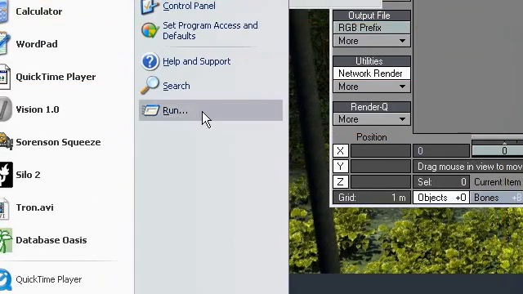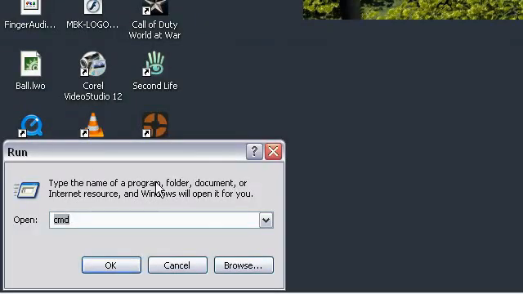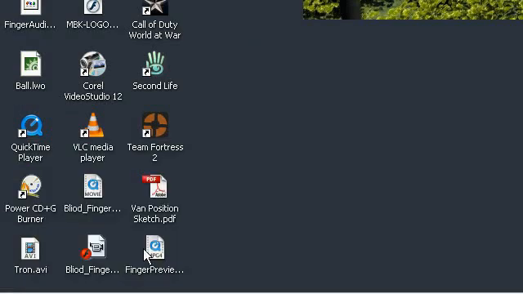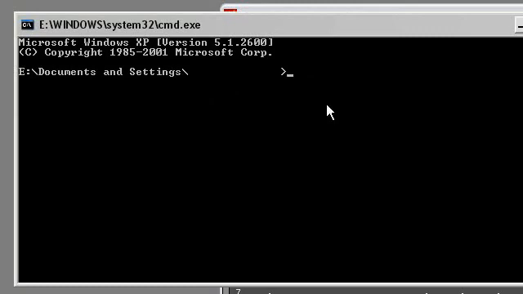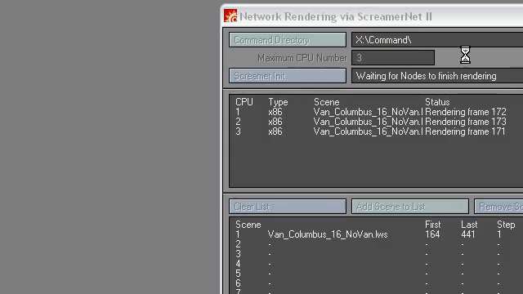You go to start, and you go to run. That will bring up this little prompt that says what you want to run. You just type in CMD. Click OK. And that will bring up this. And you type ipconfig, one word. And when you type this, it will tell you what your IP address is. In my case, it's 10.0.0.4.